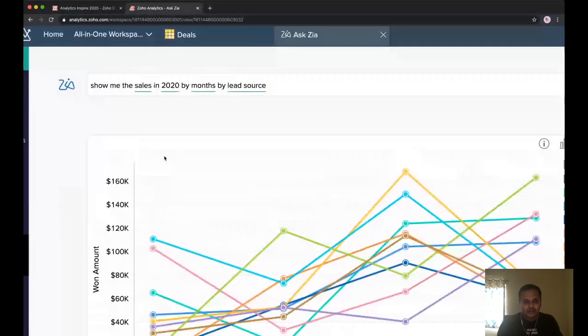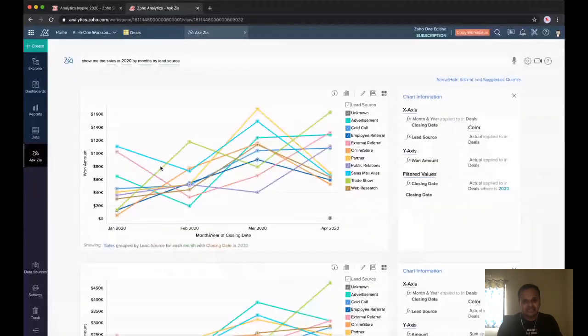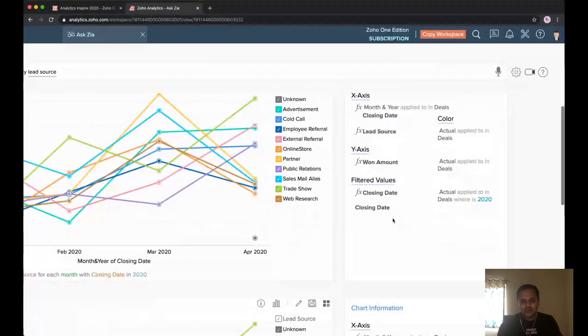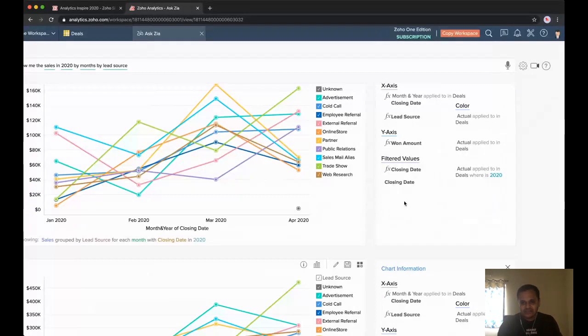Okay, now do you think I have a column called sales in my deals table, or maybe in leads table, or anywhere in my system? I don't have anything called sales in my deal table, right? So you see the summary at the right, chart information, how exactly this report was built. It uses the closing date, the lead source, and also the one amount. So one amount is the sales field.